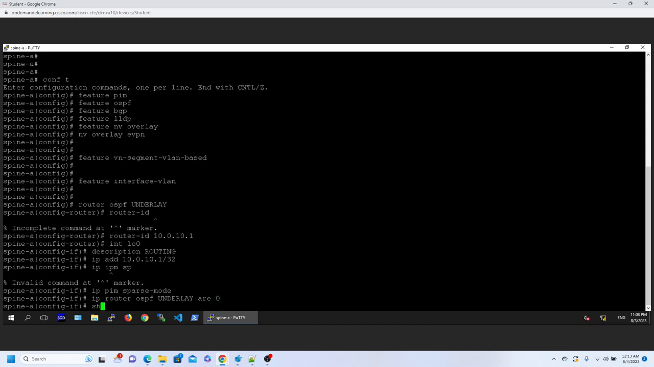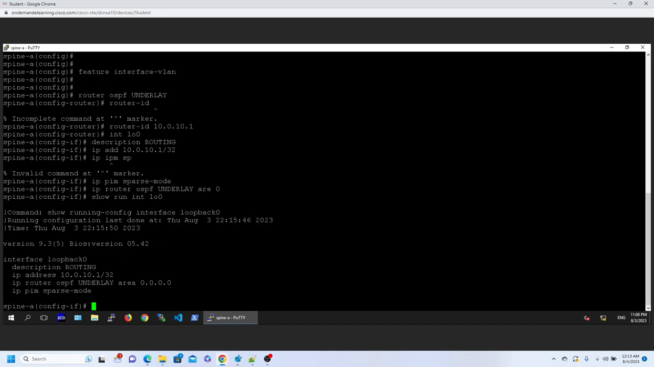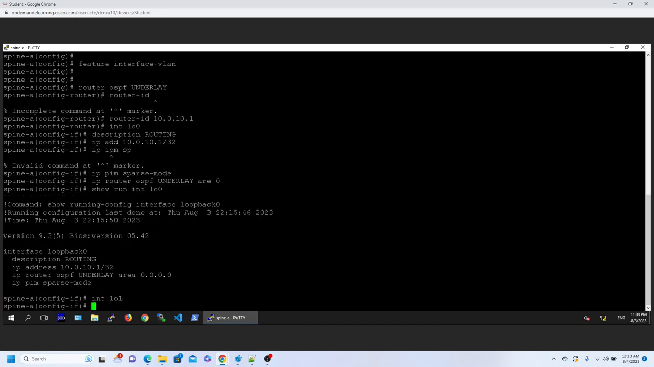So far so good. Let me take a look at the configuration so that I can replicate this one as far as I can. I'm going to put the description for this one. This is going to be the VTEP source.